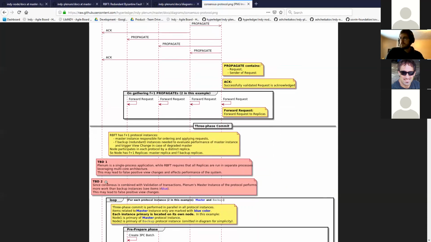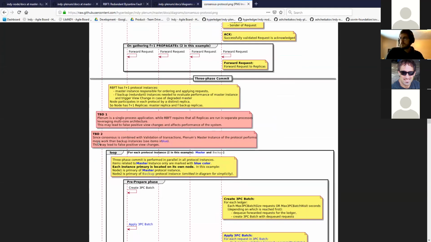Okay, and here we have our to-be-done items. The first to be done is that by RBFT protocol, every instance of the protocol, every one of these f+1 instances, you can see every instance here is in this loop, must be run in a separate process, leveraging multi-core architecture. So if we have, for example, 8 instances, we need to have 8 cores. That's why I was saying that RBFT requires quite a lot of resources. But Plenum now is a single process application where every replica is run in the same process. And of course, it affects performance a lot.